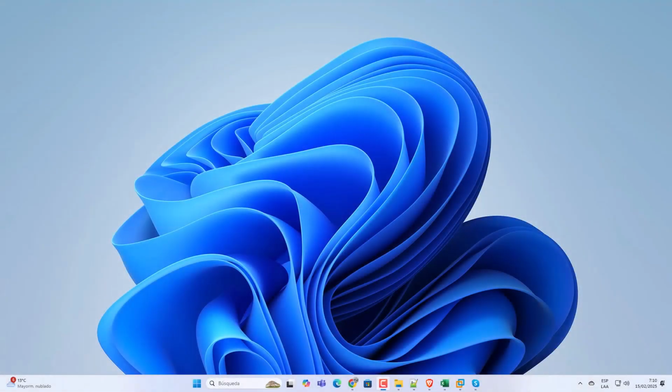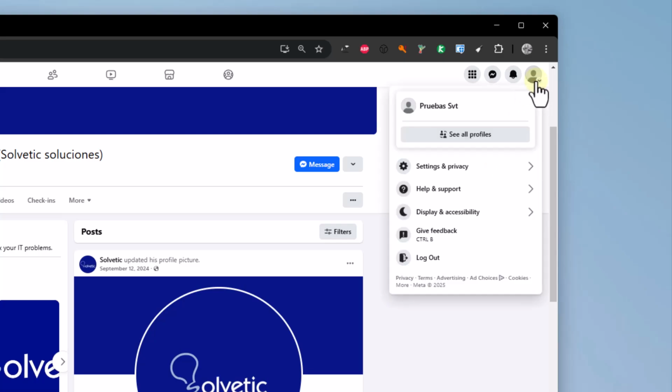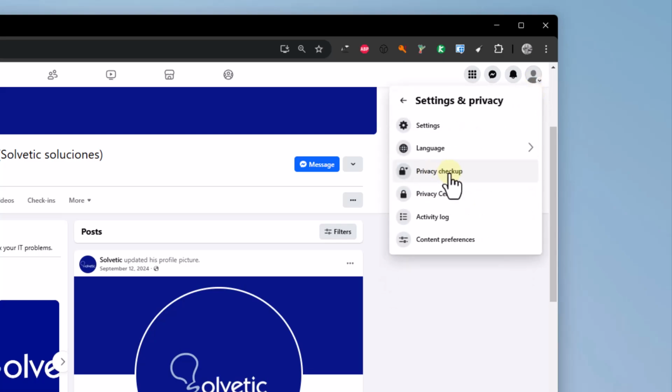Today in Solvetic, we will see how to fix Facebook comment notifications not showing. Open Facebook. There, click on your profile and then on Settings and Privacy. Click on Settings.